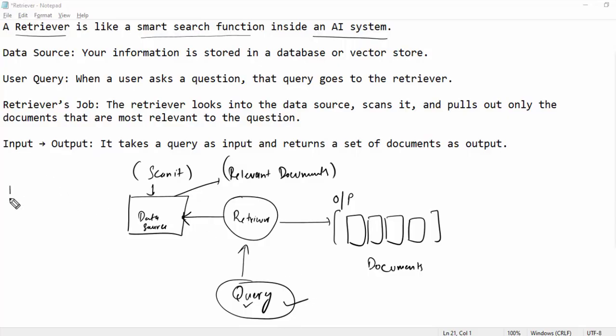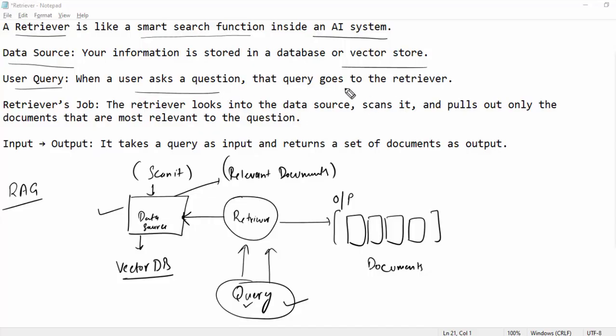So because I will be going to create the RAG based applications, this data source will be vector database or vector store. Let me read this now. So you have a data source which is this. So your information is stored in the database or vector store. So that I have already told you. Then user query. So this is a query where users ask a question and the query goes to the retriever. So the query goes to the retriever here.